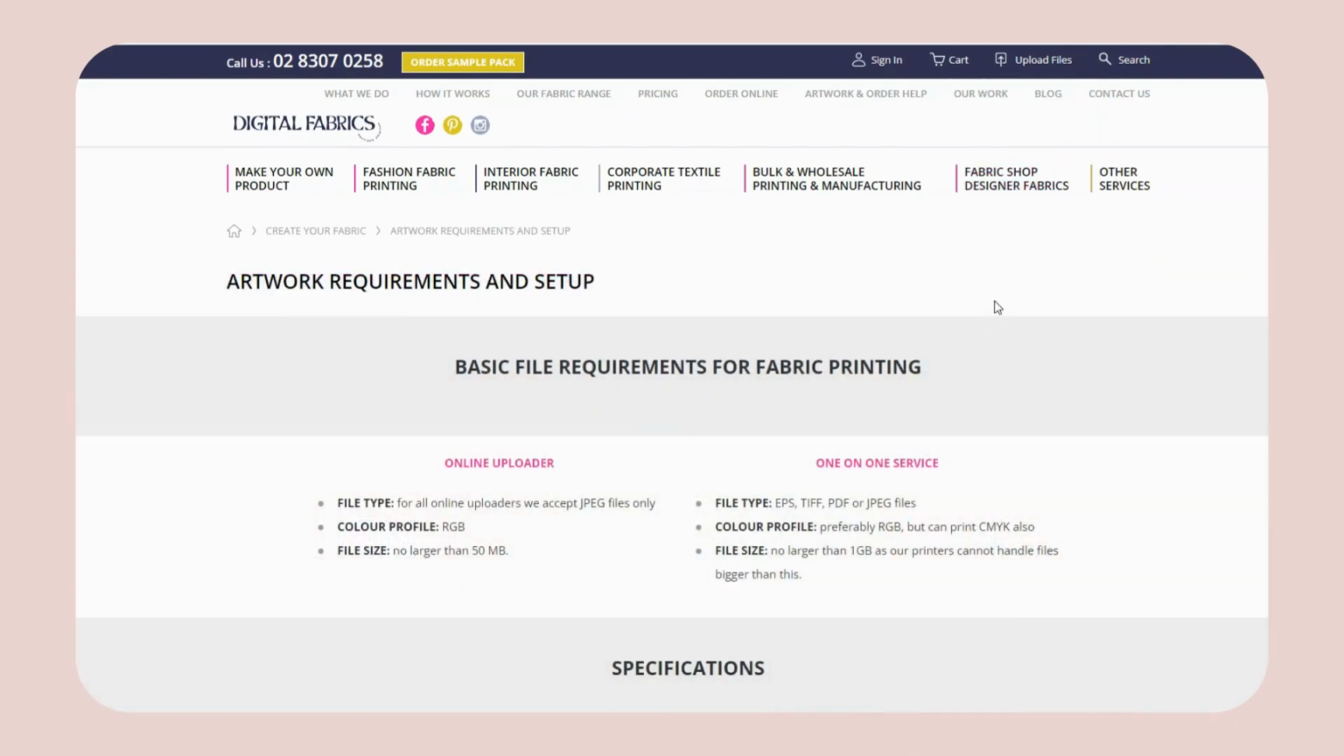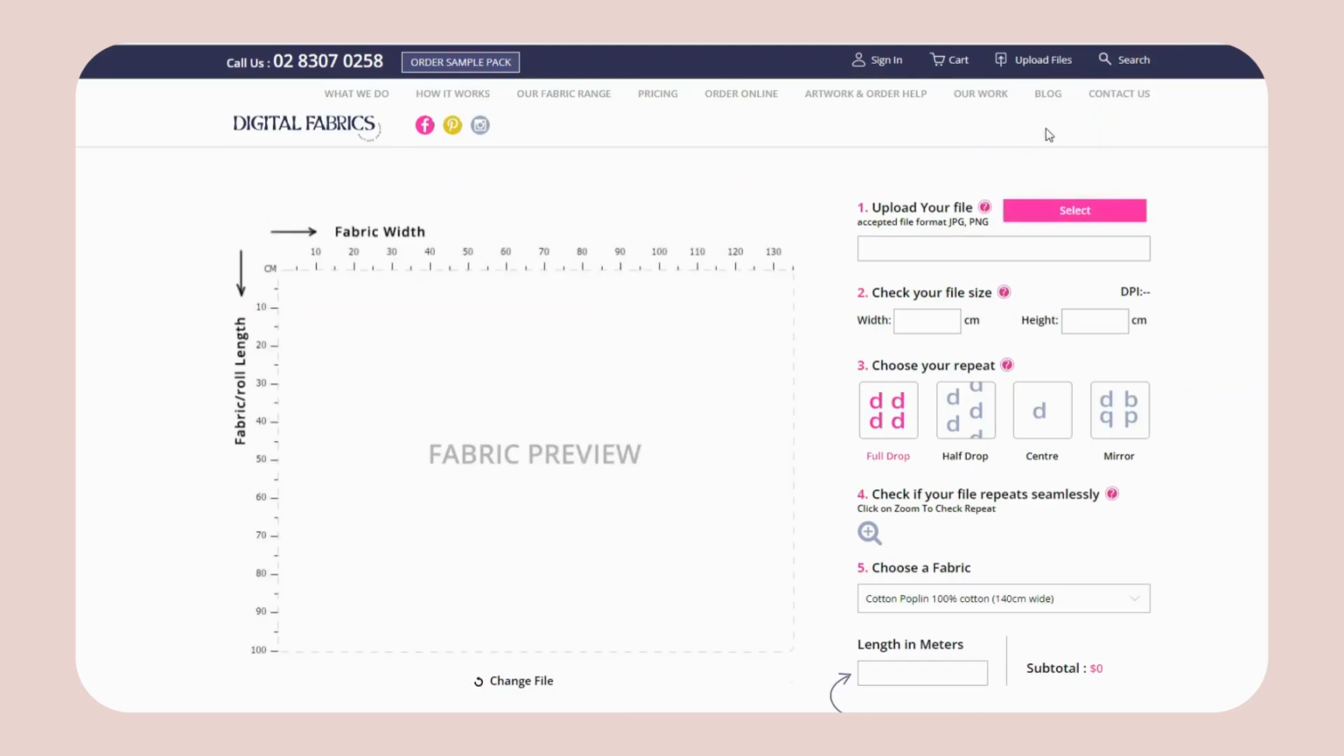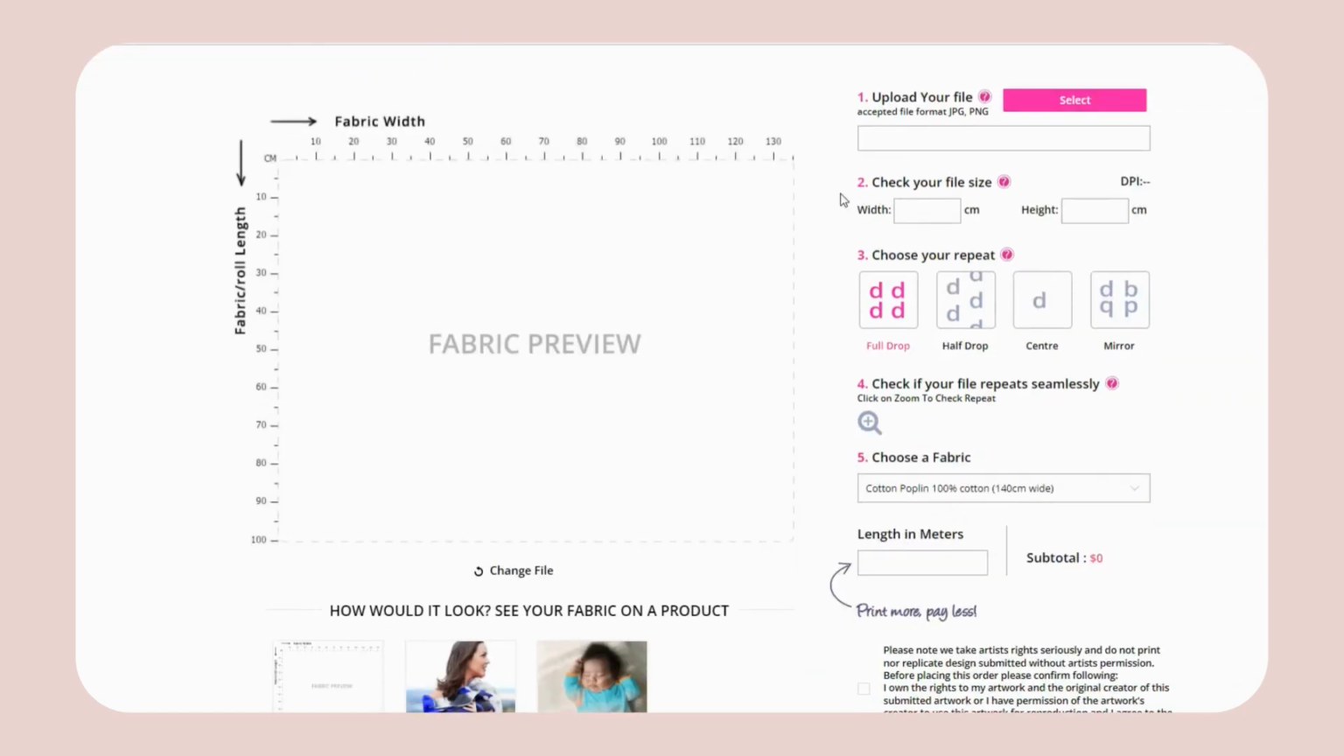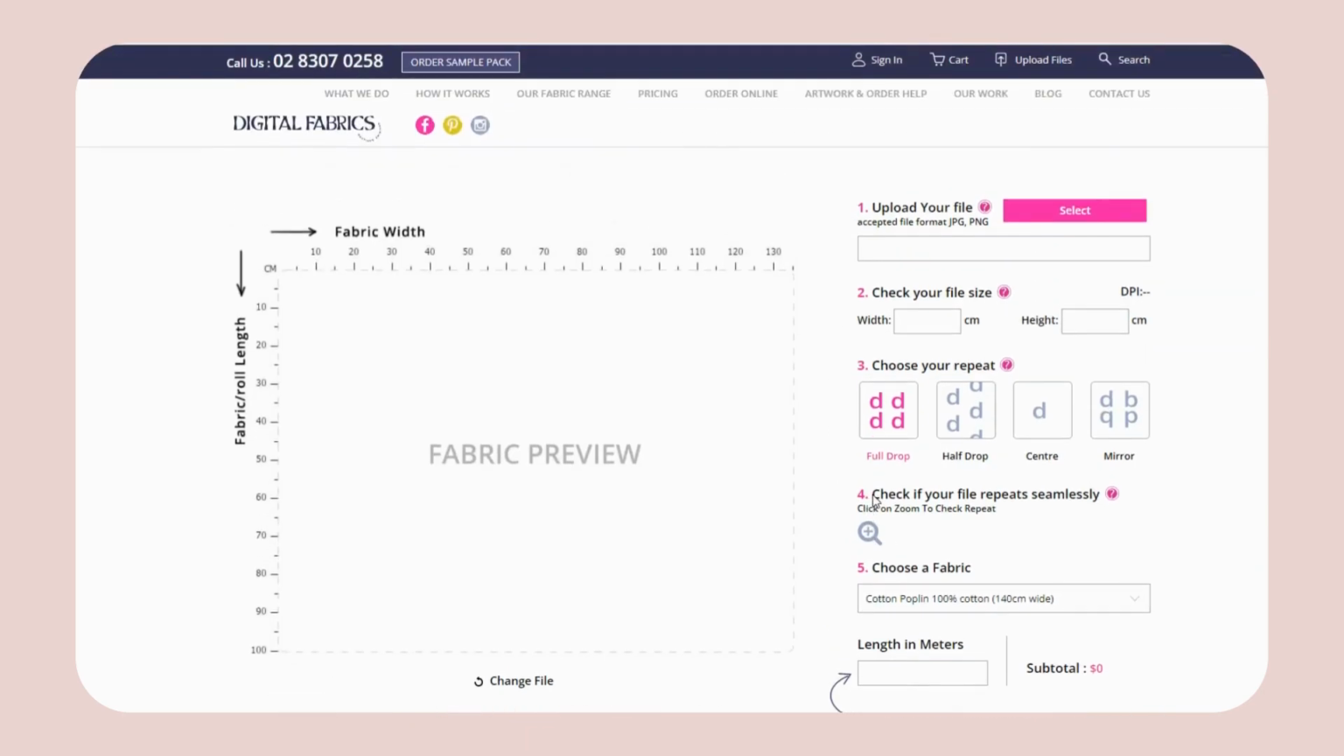So to upload your file to the website, go here where it says upload files, and when you hover your mouse, you'll see this drop down menu and click fabric. So this is where you go when you want to order printed fabric. And you'll see on this page here, there's a step-by-step guide for how you would go about ordering. So I'll walk you through those steps now.